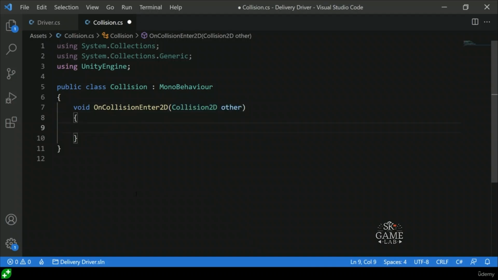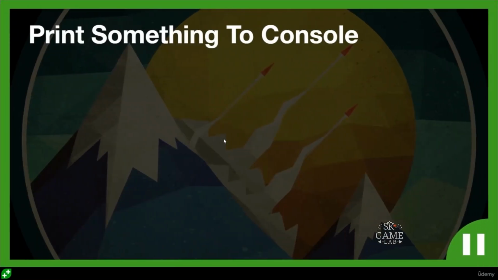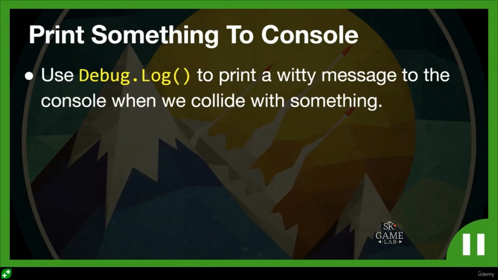So I have a little challenge for you here. This is something that we did in the very first section of the course. We printed something to the console. So the challenge I've got for you is to print something to the console using Debug.Log. Print a witty message to the console when we collide with something. So pause the video, give that a go now.